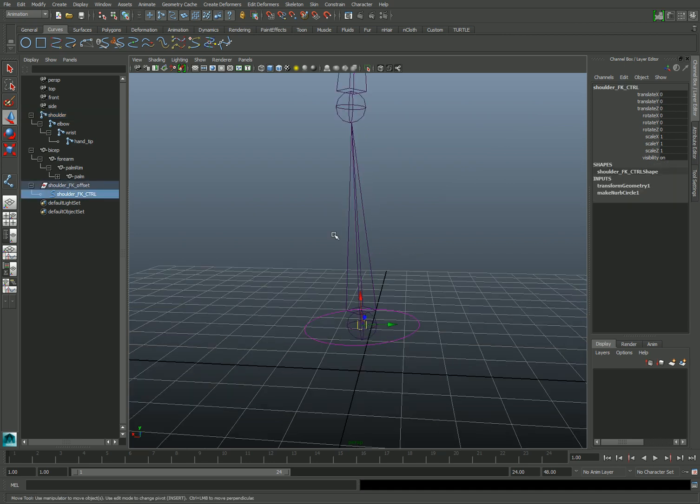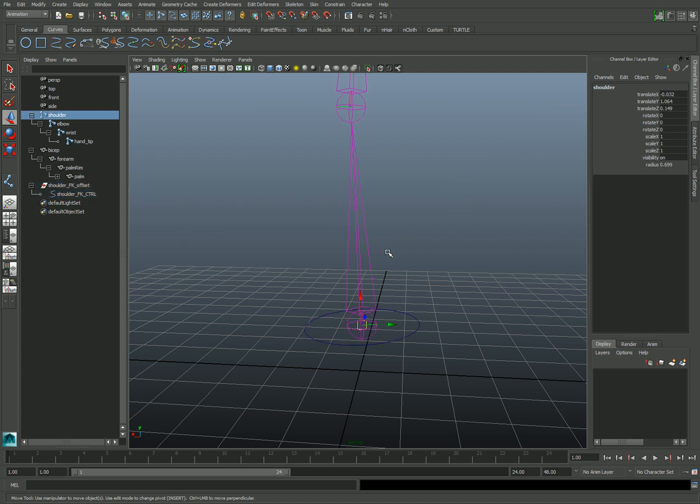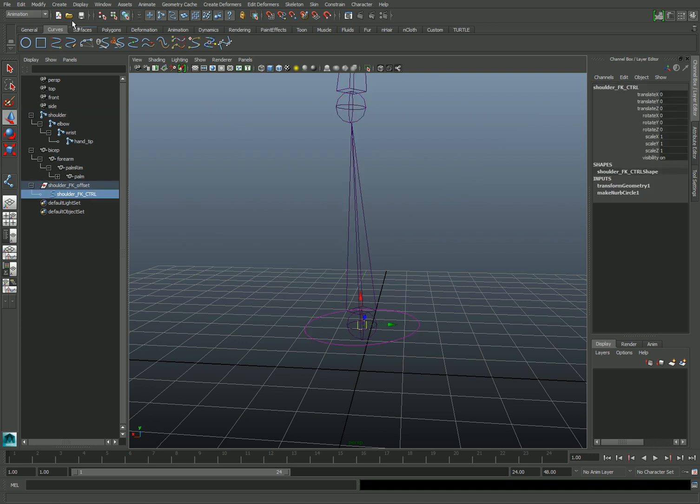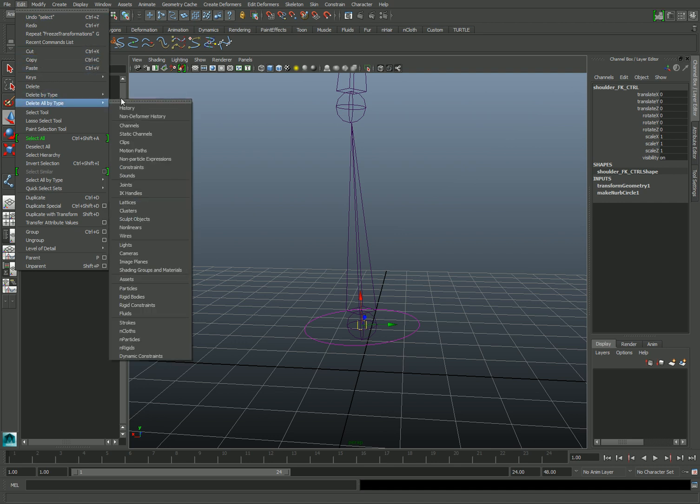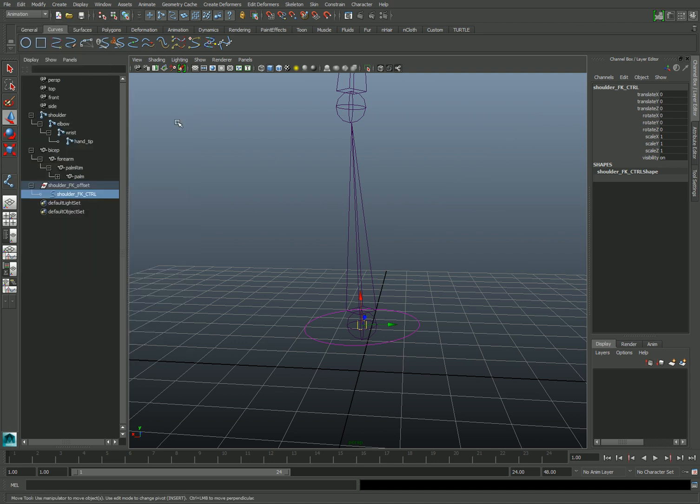So I'm going to connect the rotate channels of my control curve to the shoulder joint. First, I'll delete the history. It's just a good habit to be in with any control that you're going to be using. And I'll make the connection by going to Window, General Editors, Connection Editor.